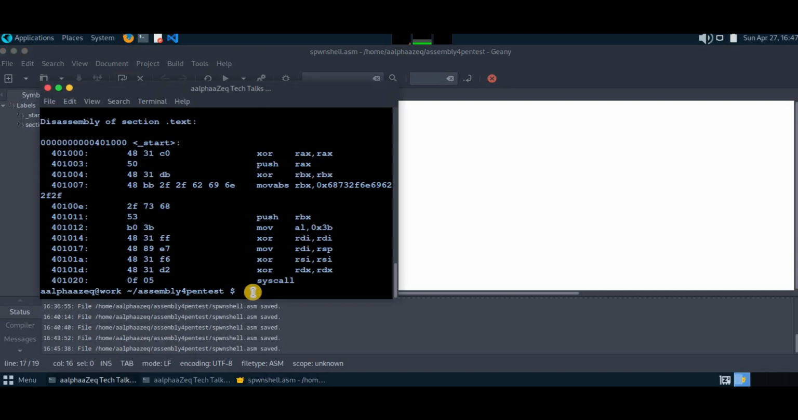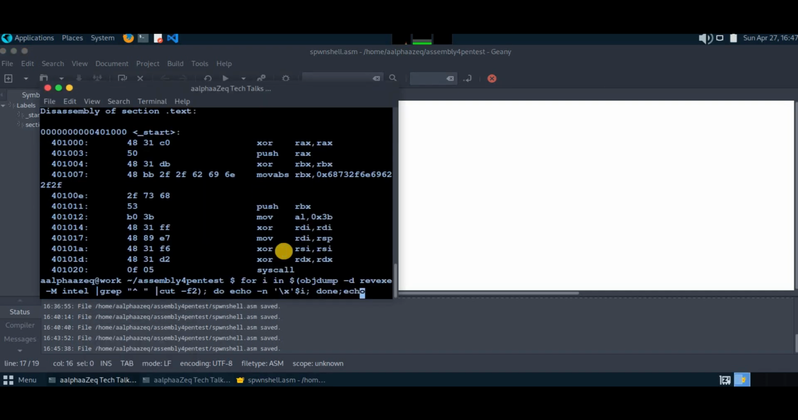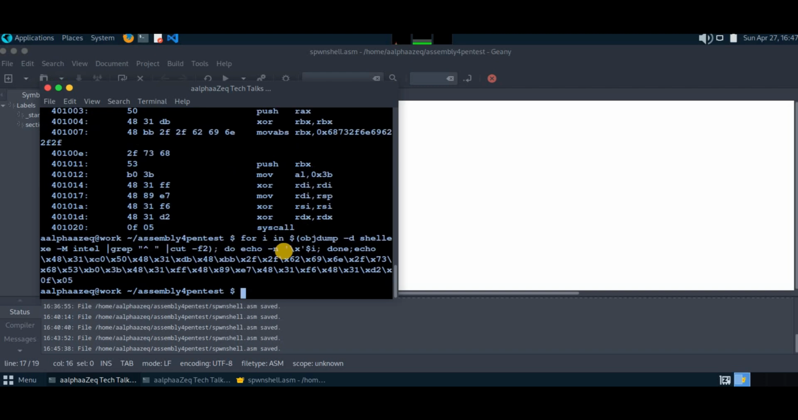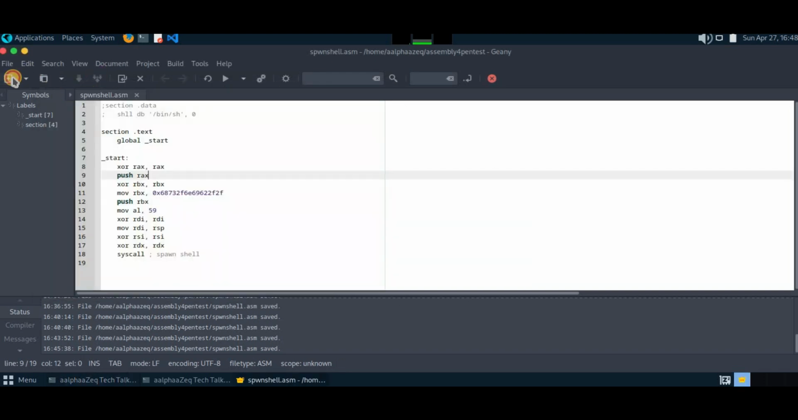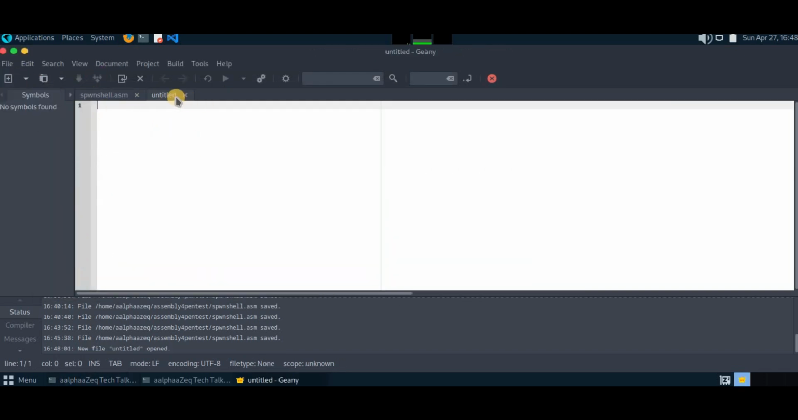Now we see the shellcode, but we need to extract it in our own format. So what we're going to do is shell.exe. Oh yeah, we got it. I think yeah, let us test it inside our another one. Oh, sorry.